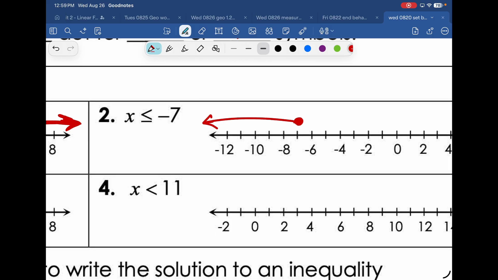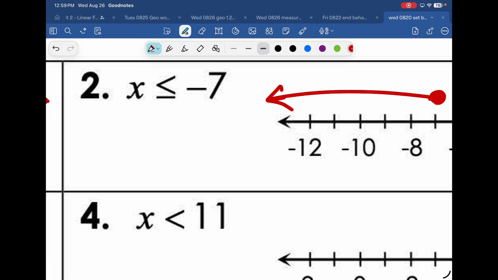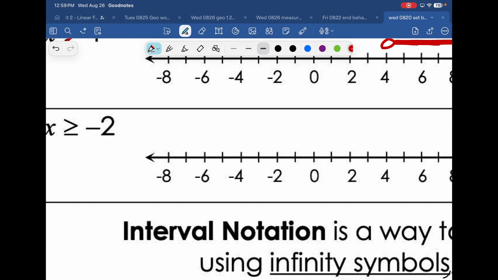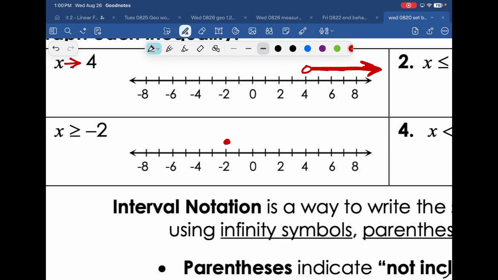How far to the left does our graph go? 4. How far to the right does your graph go? 7. What type of parenthesis or bracket on the left? Parenthesis and then bracket. So that may happen. It doesn't always have to be infinity signs. The bracket looks like a parenthesis. Math humor is wonderful. It's not always going to be infinity signs.